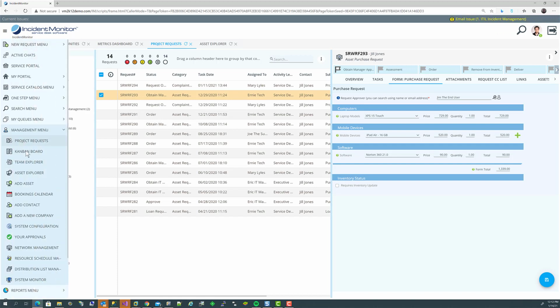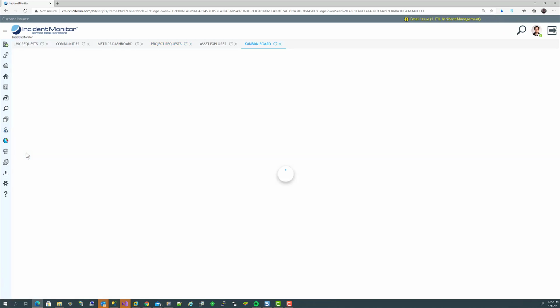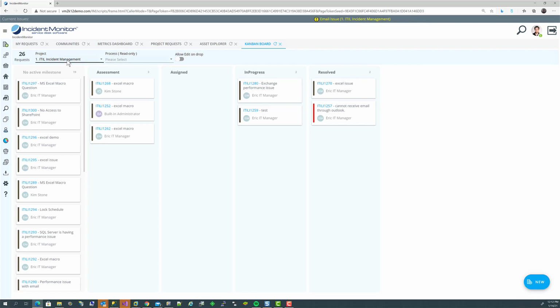We have two different styles in here. So we have a Kanban board for all the different projects that you are a member of and any specific processes. So it actually gives you all your milestones as defined for that particular process. So now you can actually just start dragging.